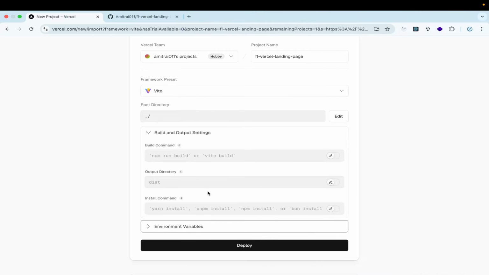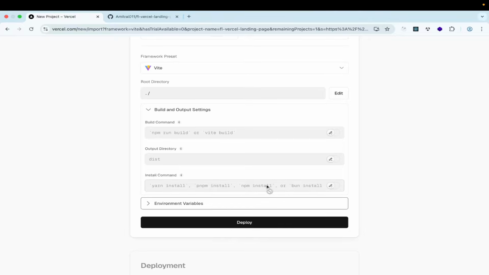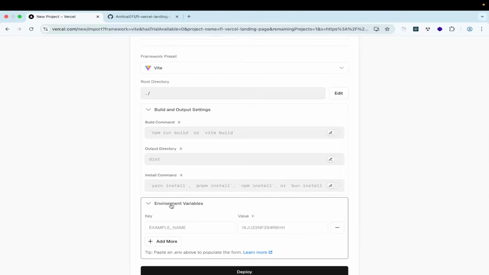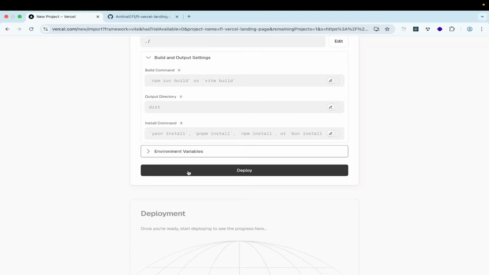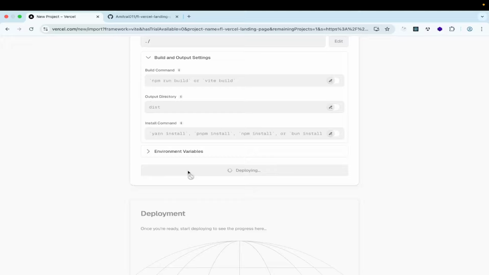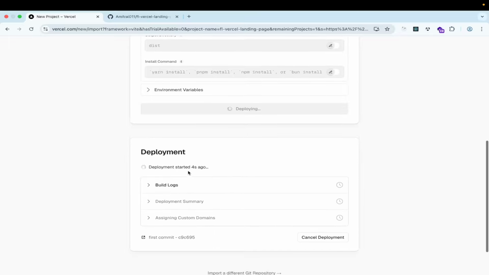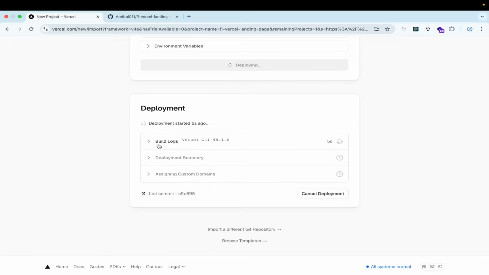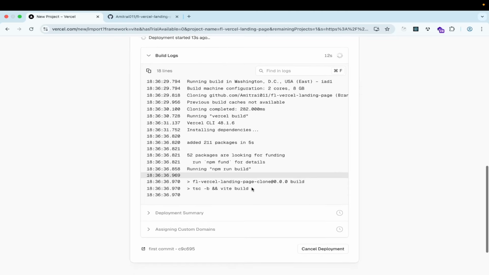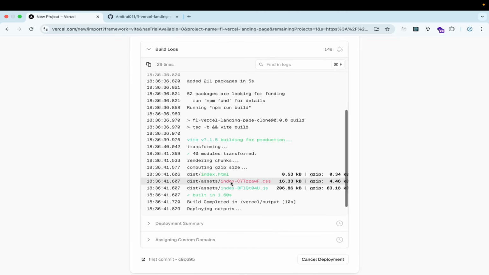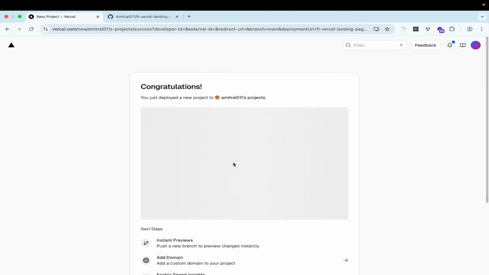Now let's go back. Install command is npm install. Yes, correct. Environment variables, we don't have any environment variables to add. So I will directly click deploy. So it will take some time to deploy this landing page. Let's wait for it. You can also see all the logs here. So currently it is installing the dependencies. Now it is creating the production build, which is successfully created.